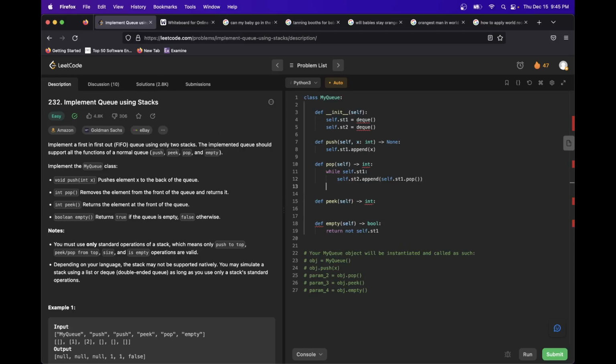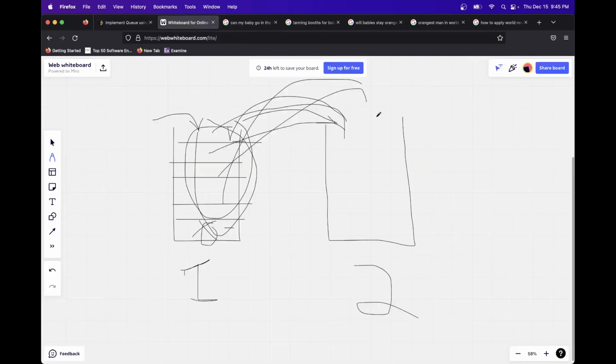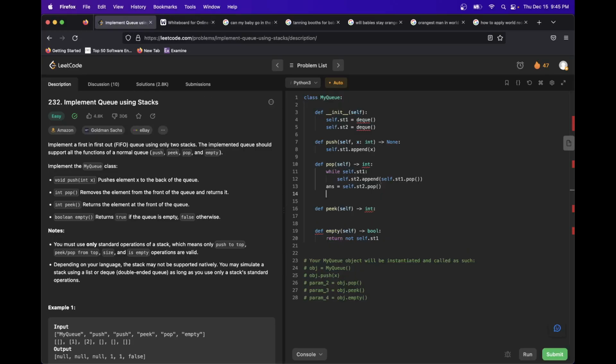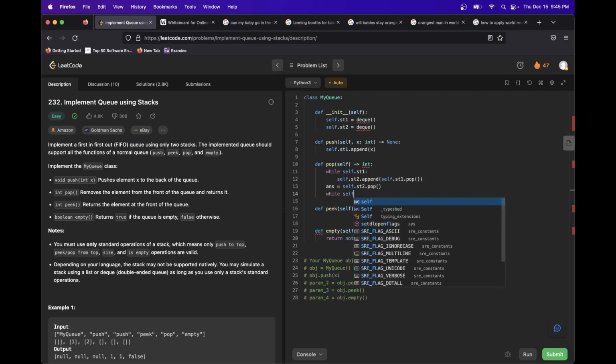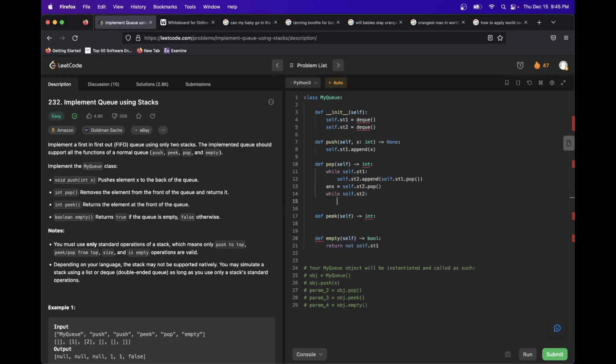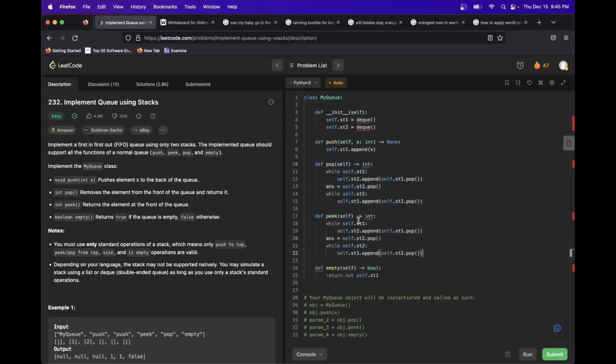And then we just say, oh, cool, okay, then the value we want to return, let's say ans, is self.st2.pop. So that would be the top thing in st2 or the bottom thing in st1 originally, and then we just put everything back in st1. So we say, well, while self.st2, self.st1.append(self.st2.pop()). And then we pretty much just do the exact same thing for peek, except we say, oh, and then return ans.